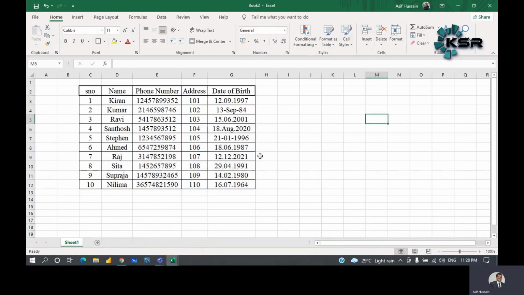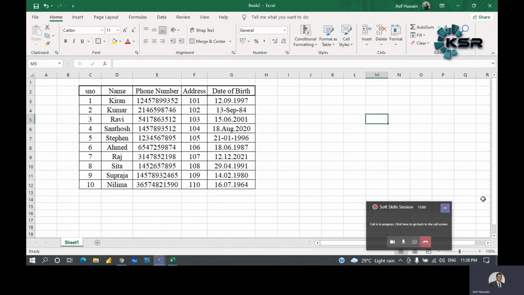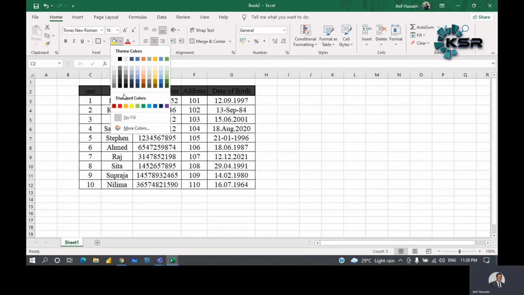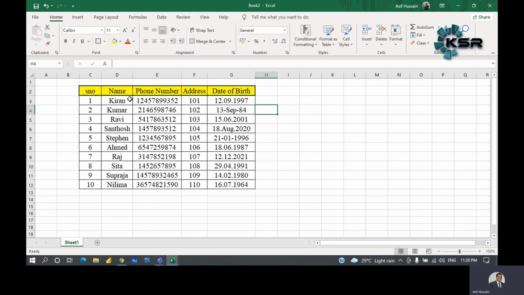Now here, one more thing is that you want to apply some color to this particular box. Just select this box, fill color. You can select any kind of color which you want. I am interested in this color, so I'll go with this color. This is the way.